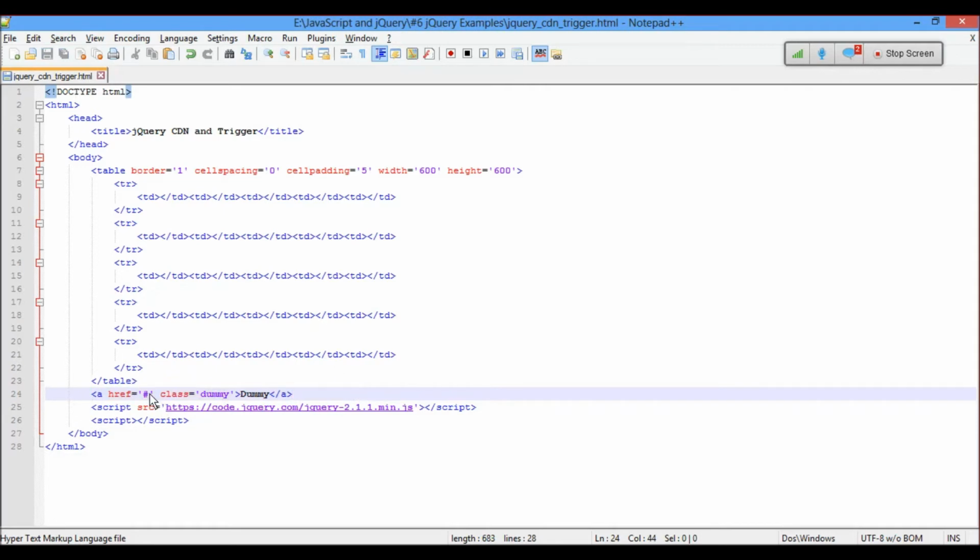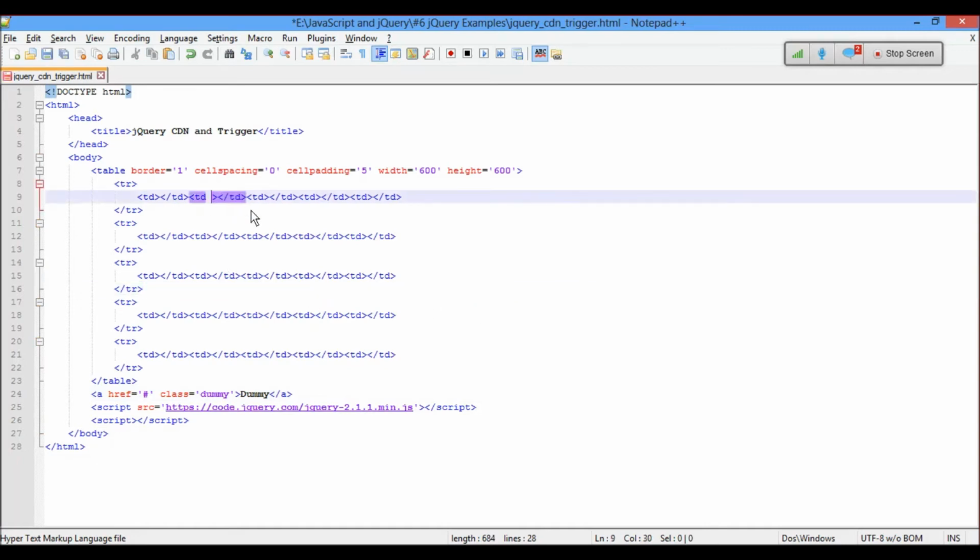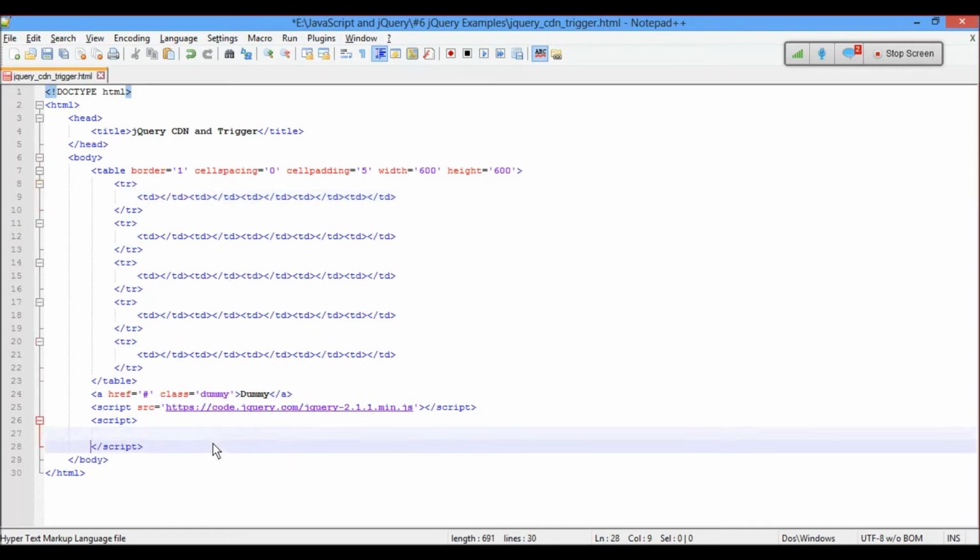Now what I want to do here is, whenever I click on dummy, I want to trigger a mouse over event on this. Okay, so in between I'll give a class. No issues with that. Let's not make it complicated. Let's see a small example here. Class dummy. Whenever I click on dummy, I want to trigger a mouse over event. So let's first write the mouse over event.